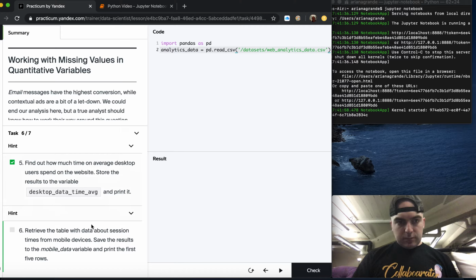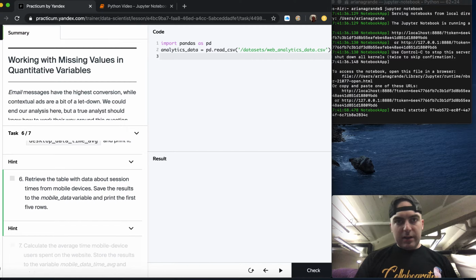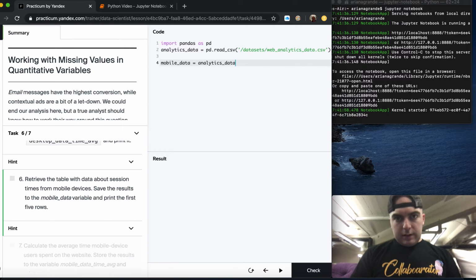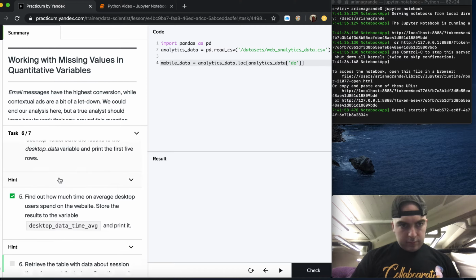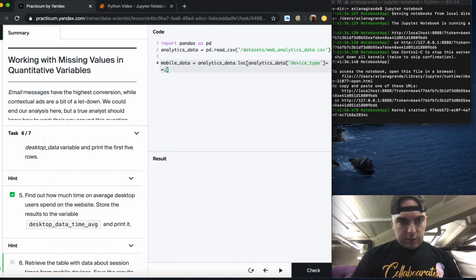Next, retrieve the table with value sessions from mobile devices. So it's going to be the exact same code again. Mobile data equals analytics data dot loc, where analytics data, what is it, device type equals mobile.